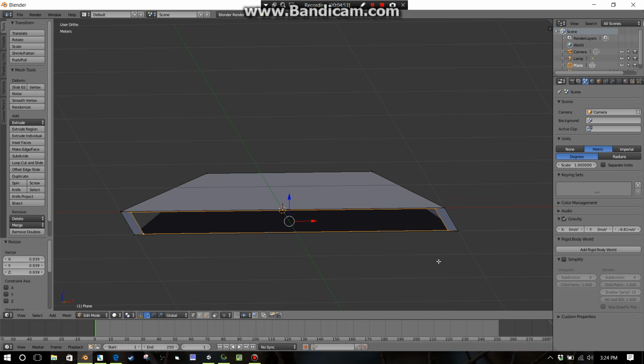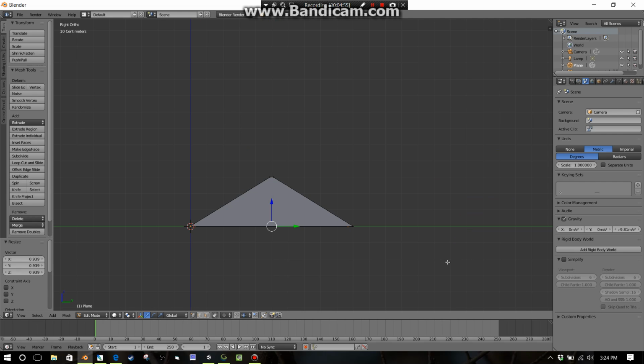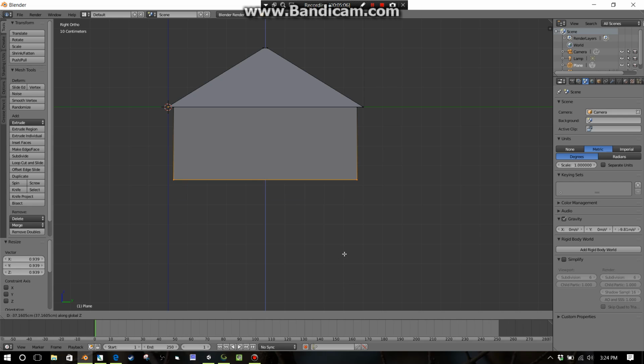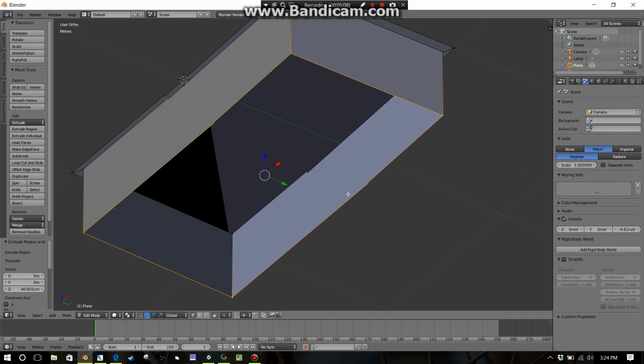Now we can E to extrude again. Let me hit 3 to get us from the side view. Scroll out and hit E. And that's going to extrude you a new set of points. Hit Z to just move it vertically. All right, see now you got your building.